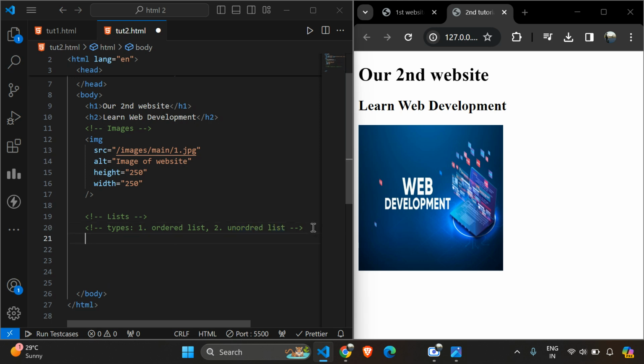To learn about this, I need to write UL. UL means unordered list. UL specifies unordered list. Here you can write anything. Can you write anything here? Yes, you can write, but this is not the prescribed way. This is not the recommended way.